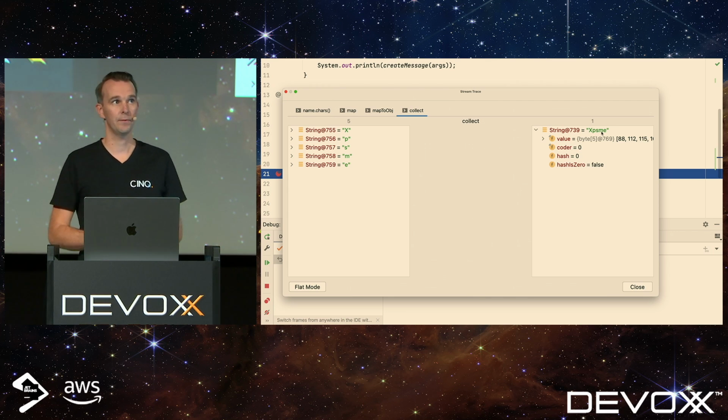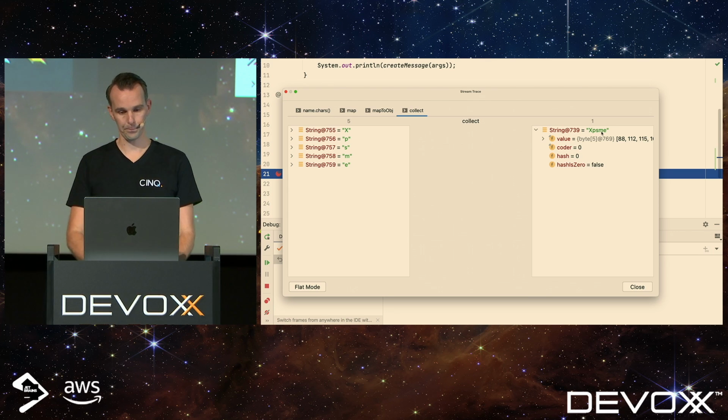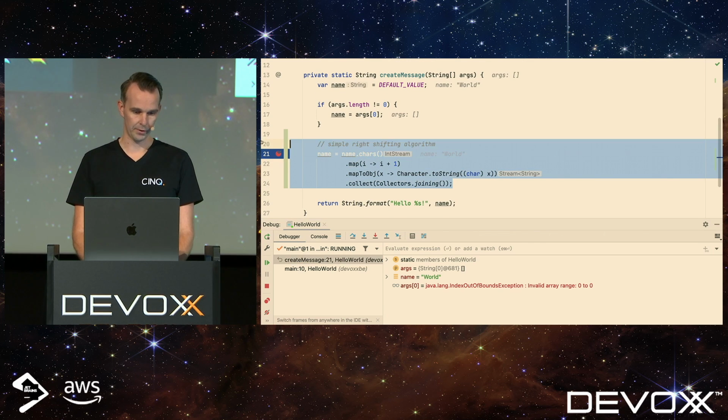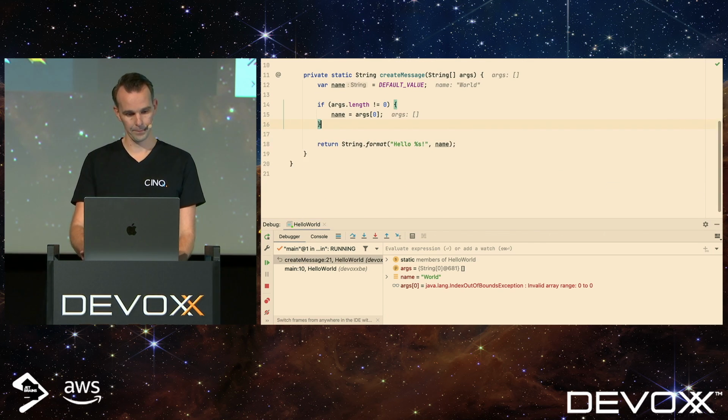So the next time when you have to debug a stream, use this fantastic tool. It will save you a lot of time. And that's everything I wanted to tell you about evaluating expressions. Let me clean up a little bit.